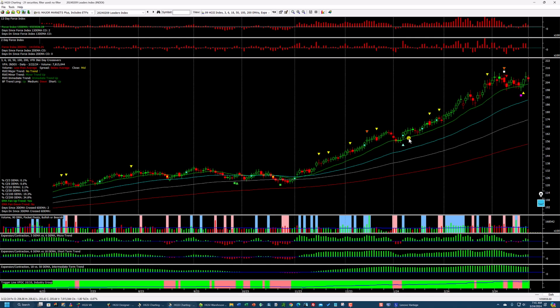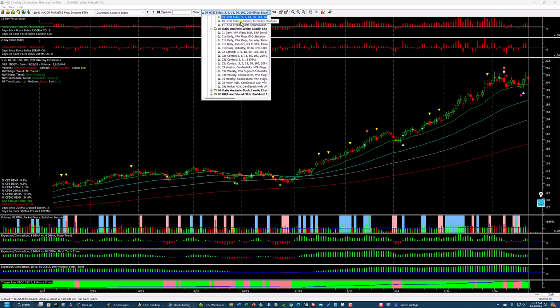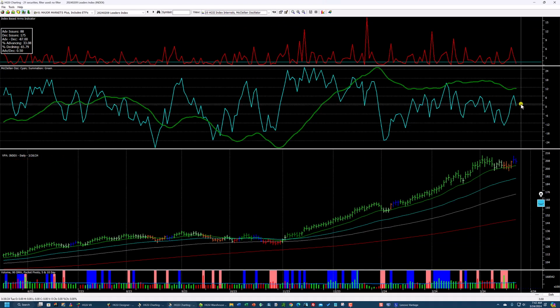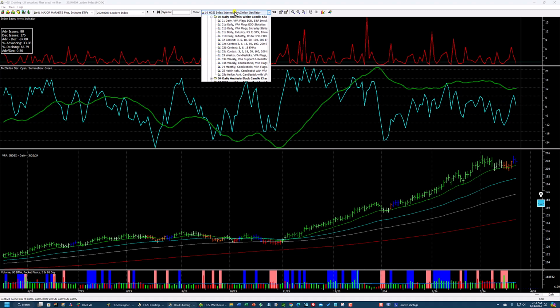But even though that fell down, it didn't get down below this 18-period exponential moving average. So you need to look at everything at the same time. This is just a McClellan oscillator. You can see it's in the center. It's not an extreme. It's been bouncing around this area for a long time. Doesn't give us a lot of information.